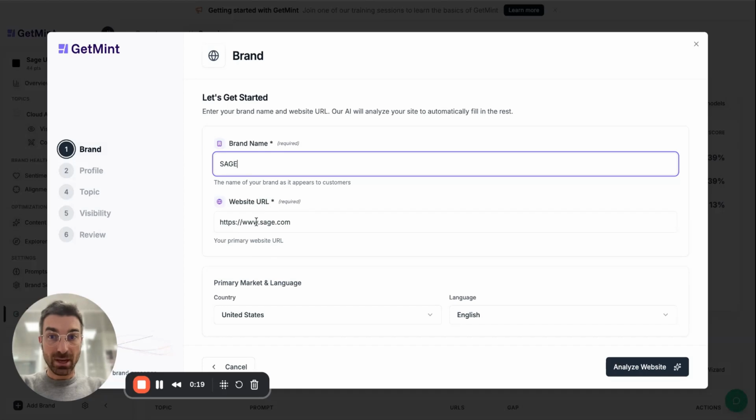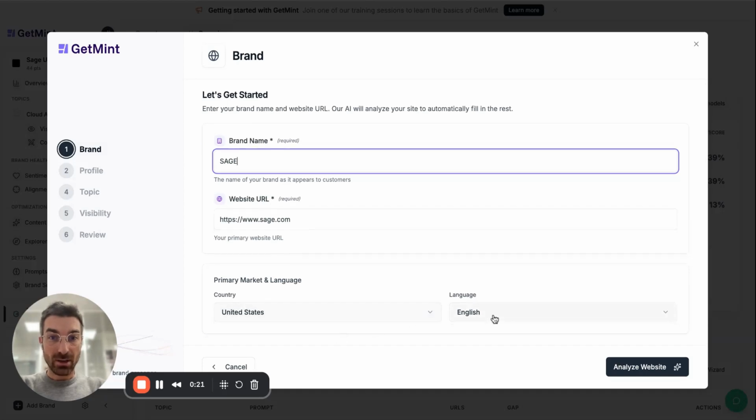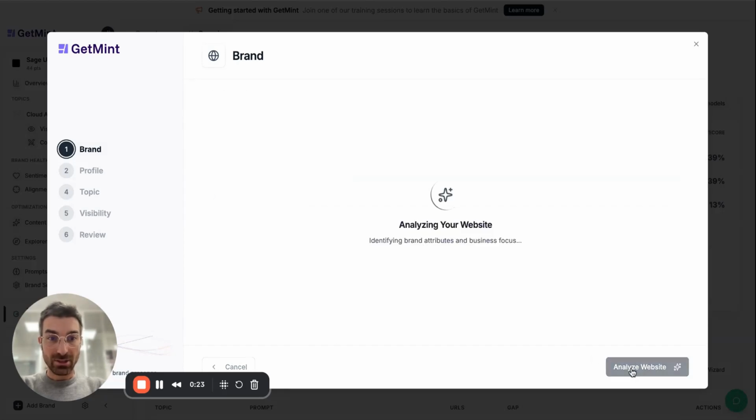Here is the Sage brand. I enter the URL, select the US market and the English language, and I analyze the website. Now, GetMint will analyze your brand's website. It will identify and extract the main product lines that you offer, as well as the brand attributes, specifically what it manages to detect based on your messaging.